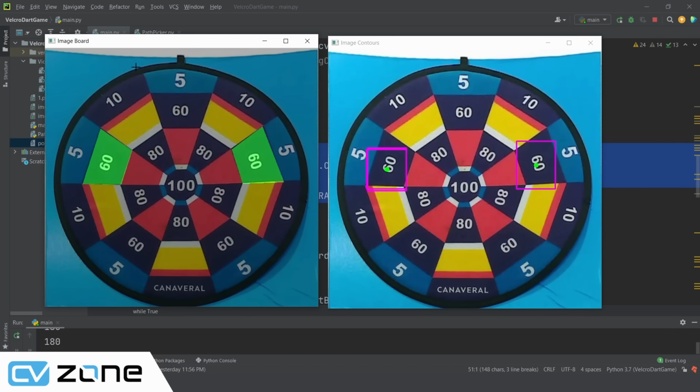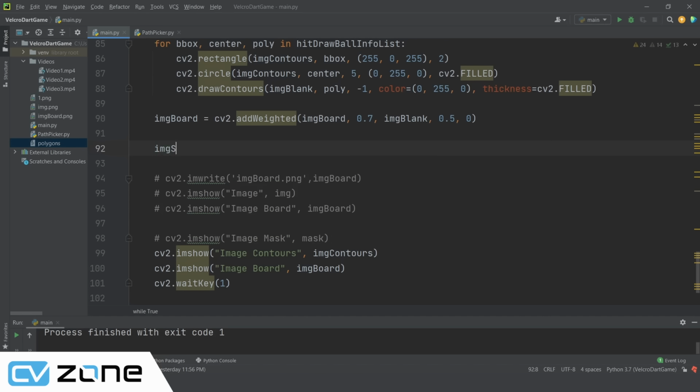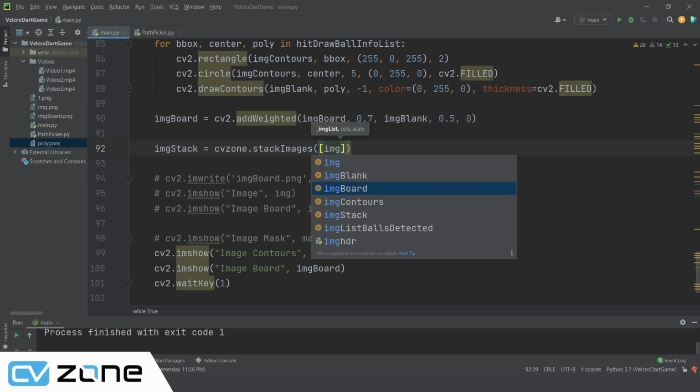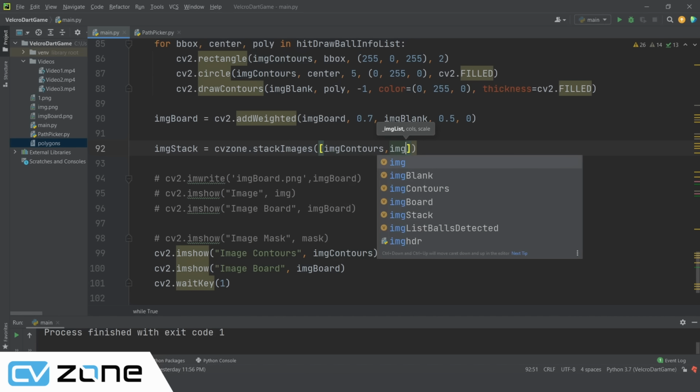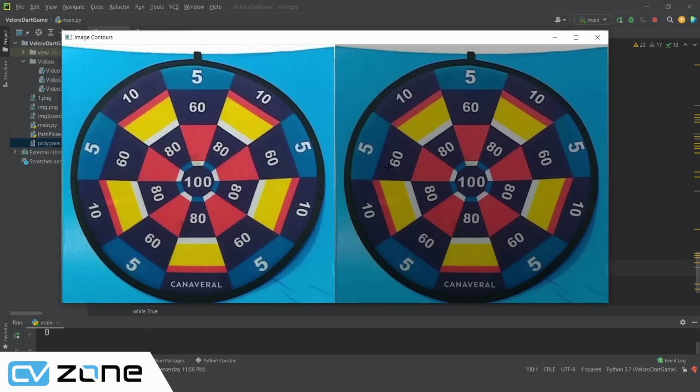And the points, we can display the points up somewhere here. So we can actually stack these images as well. At the end we can stack them here. So what we can do is we can write here imageStack equals cvzone.stackImages, and we give in imageContours, and we give in imageBoard, and we want 2 columns, and we want the scale to be 1. So we can just show imageStack instead of showing 2 different images. So if you run that, now it is a single image. It looks better and it's easier to handle.